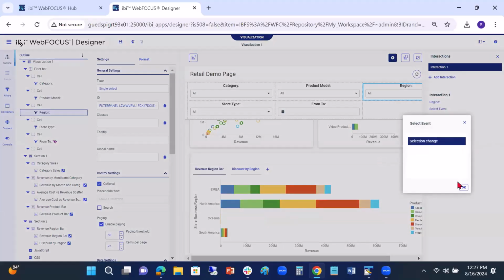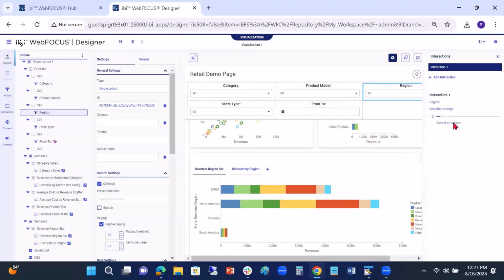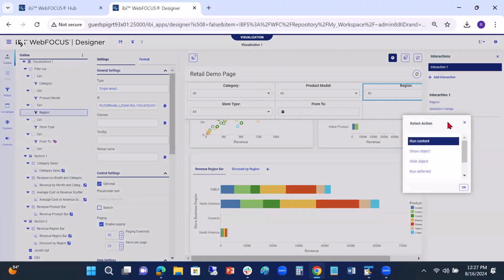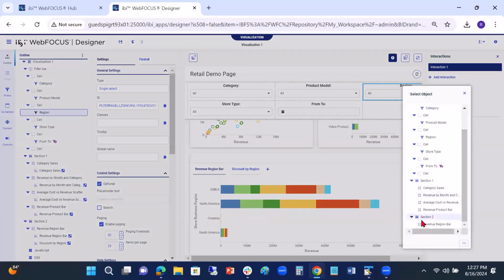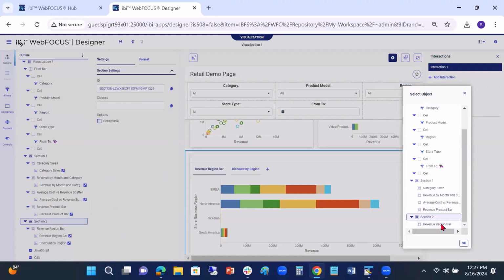So selection change is your only option for this. And then you'll get a task. What do I want to do? I want to hide an object. And what object do I want to hide? I want to hide this section. And for what you can reference, you'll see the OK button will become available to you. If you try to pick something that you can't hide, then it won't become available. But that's saying the whole section.